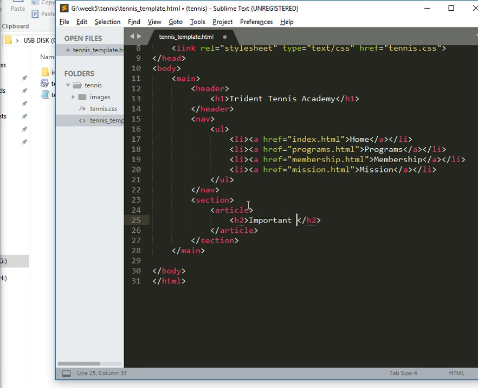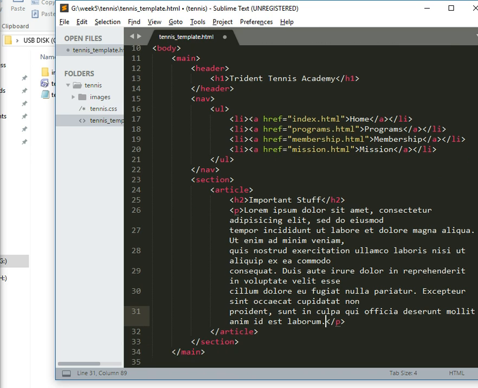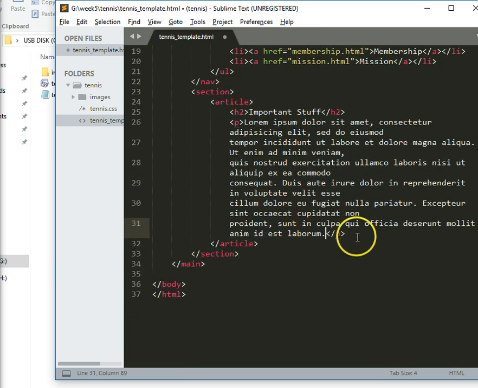Important stuff. Okay, and then we're going to have some content, and of course that content is going to be in a paragraph tag. We're just going to put some placeholder content, and it's built into Sublime Text by just typing LOREM and then tab. It automatically puts a paragraph of content in there, and that's going to allow us just to see how everything looks, make sure everything's looking good before adding the actual content.